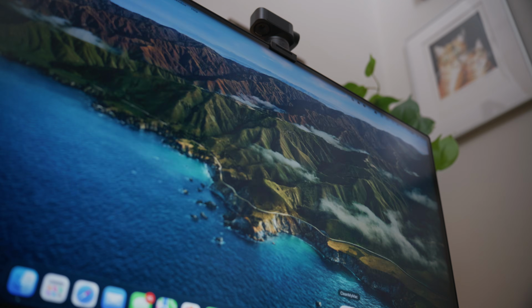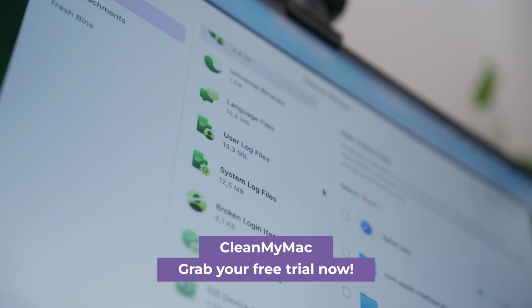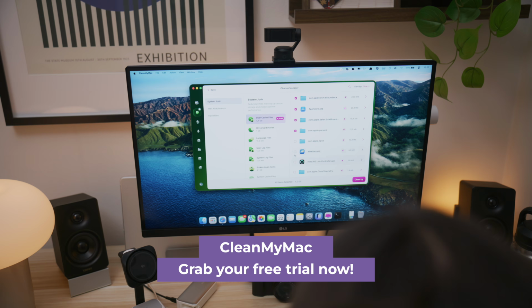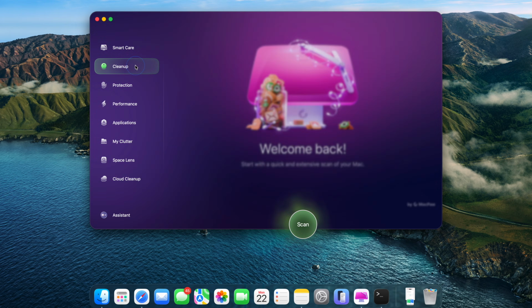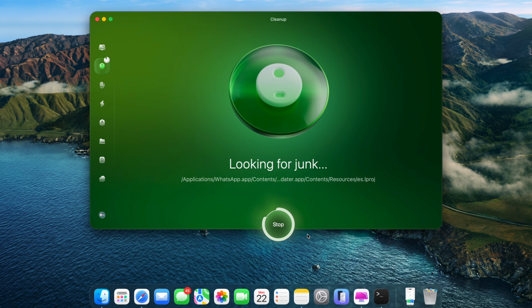Here's why I use CleanMyMac and why I'm recommending it to you. I'm going to run this live on my Mac, which is running Tahoe, and watch exactly what happens. I open CleanMyMac, click Cleanup, and hit Scan. It's analyzing my entire system, and then done.